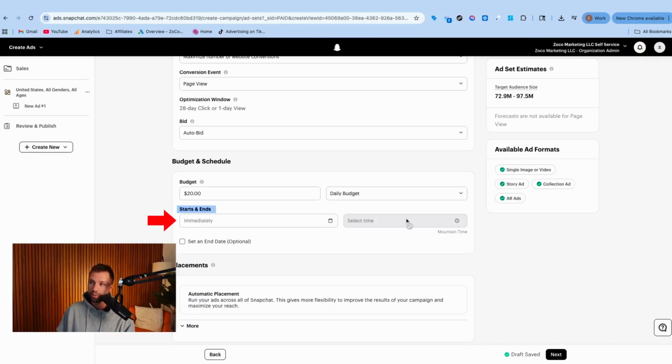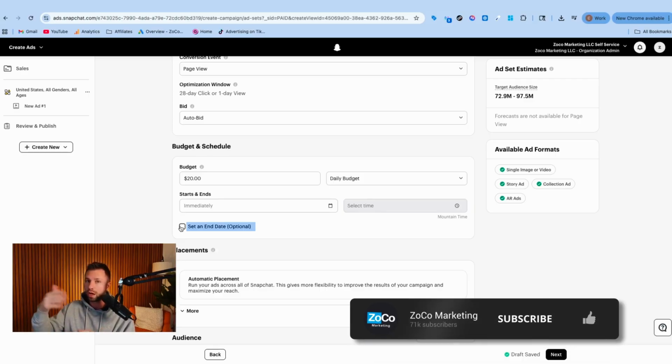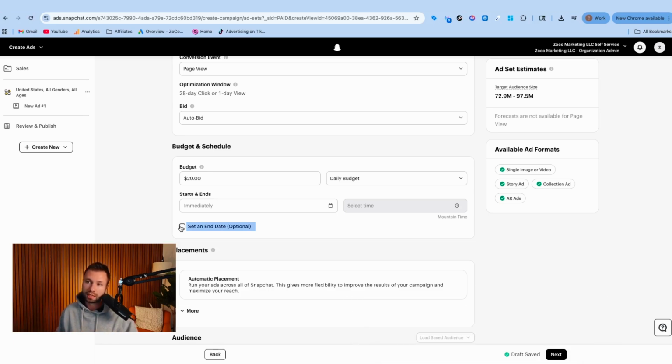We want this to start immediately, and then you can select a start time later if you wanted to, and an end date if you wanted to as well. But I like to keep the end date all open because if this is a campaign that is absolutely crushing it, I don't want it to automatically pause and then I have to rebuild a new campaign and have new learning data there. So I like to keep that box unchecked.